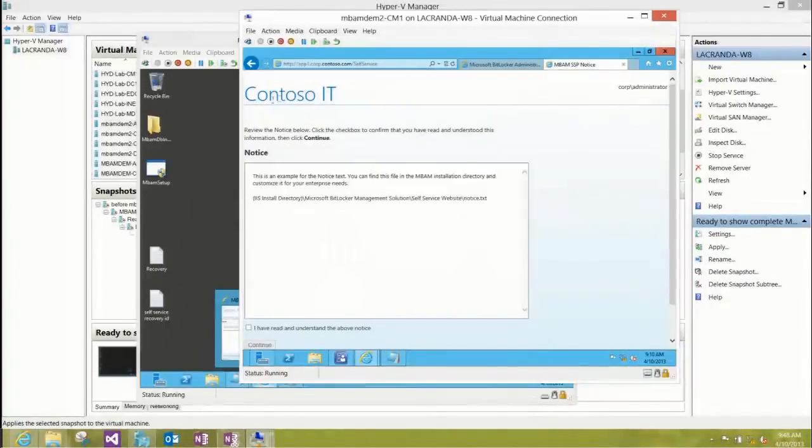So when you're setting this up for the first time, this is the default screen that you'll see. Obviously your organization is not called Contoso IT, so you can customize this however you like. And in the notice here, it will tell you where you can change that. So there's a notice in here. You can go customize the page however you'd like.